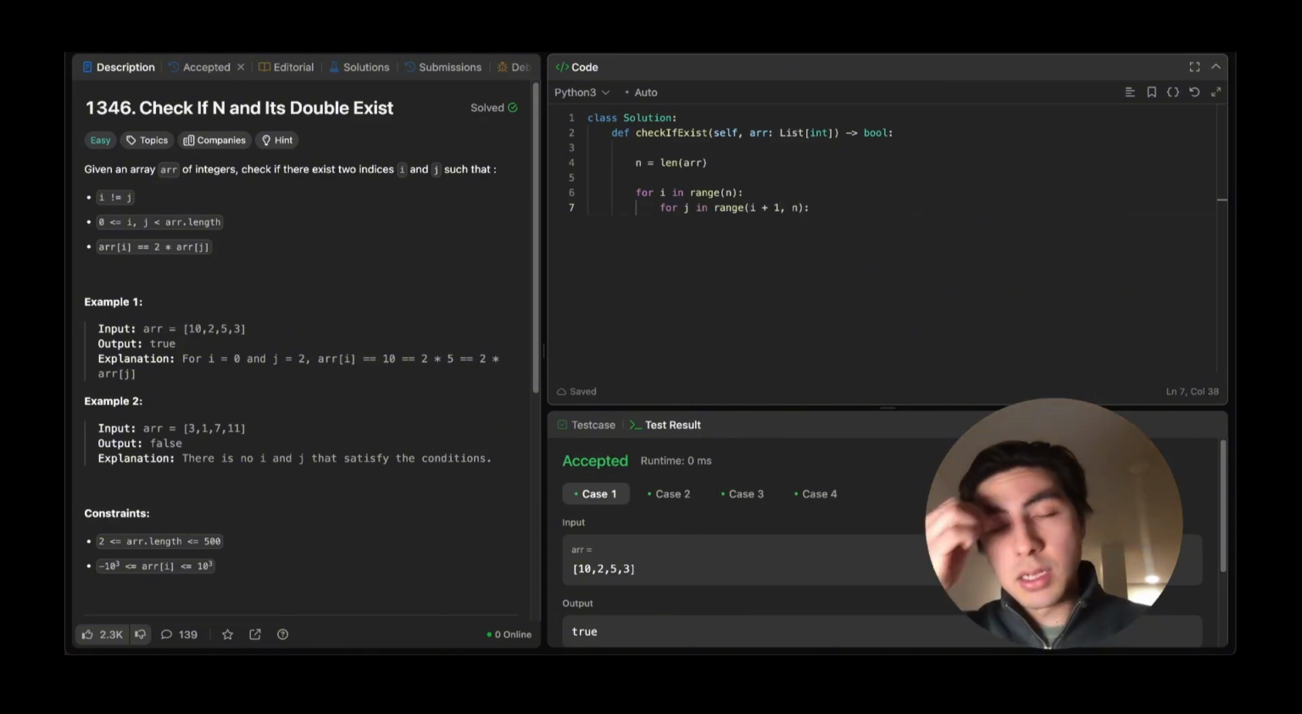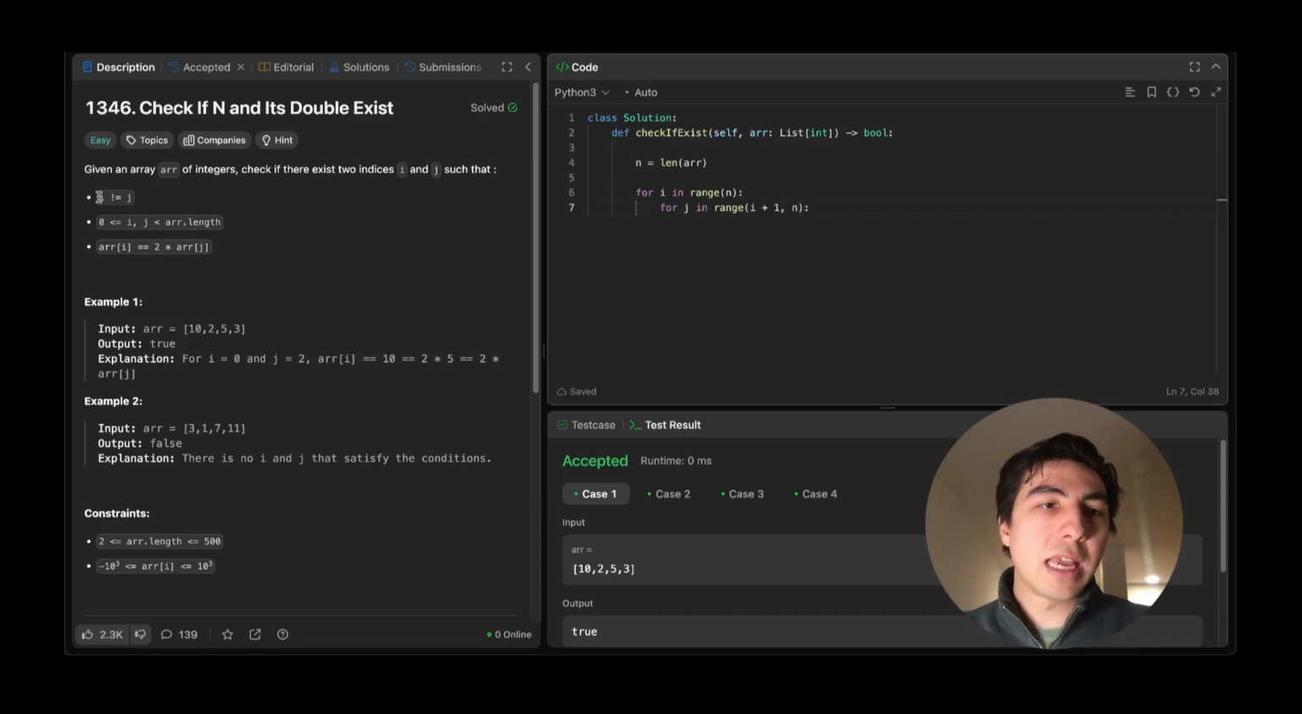And that is because we're not allowed to check for the same number. i is different than j. So that's why we put a plus 1 here, because we're checking everything after this i. So every single pair is going to be included over here.